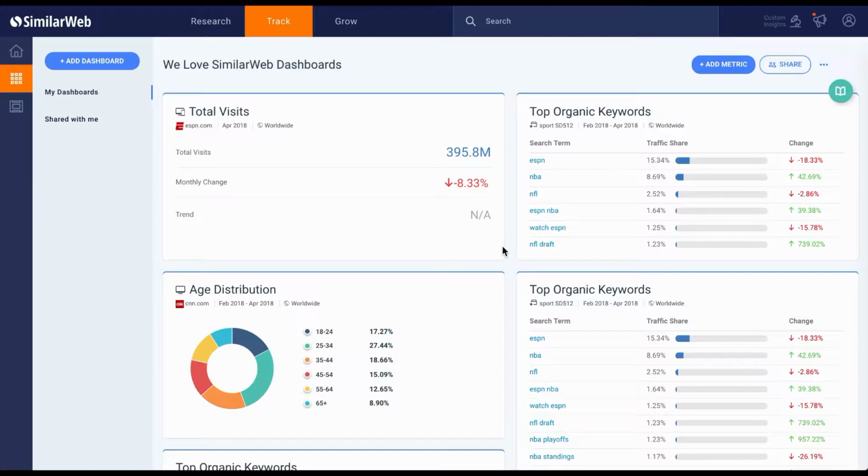I'm delighted to introduce an exciting new addition to custom dashboards, dashboard templates. Dashboard templates makes the setup and customization of dashboards quick and simple. So let me show you how it works.